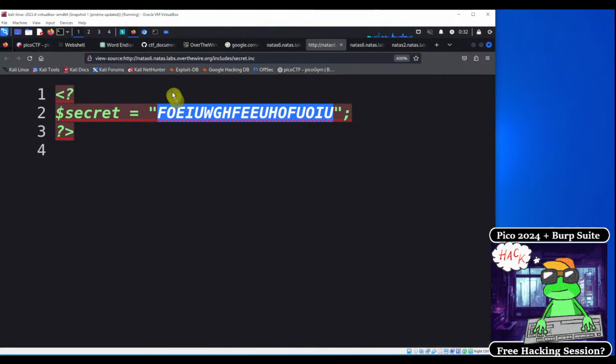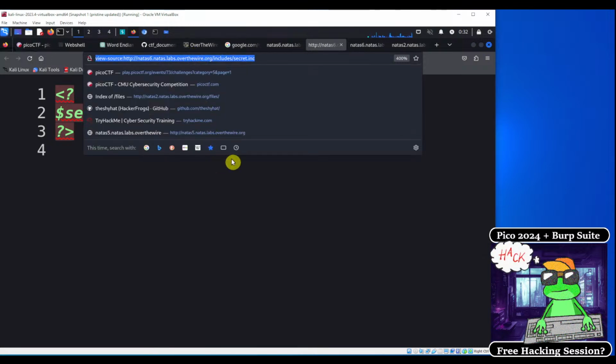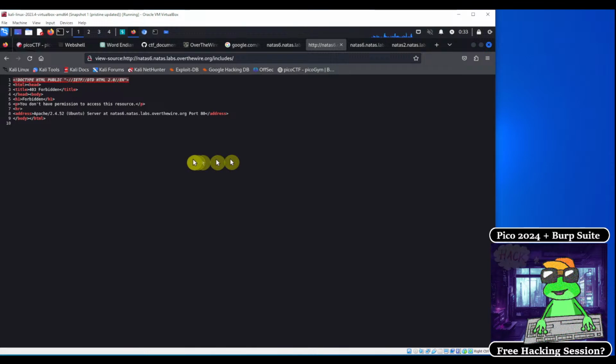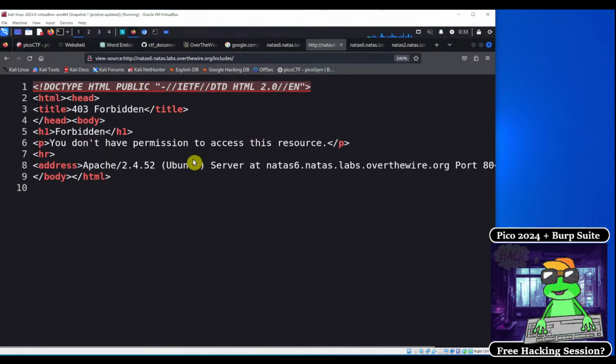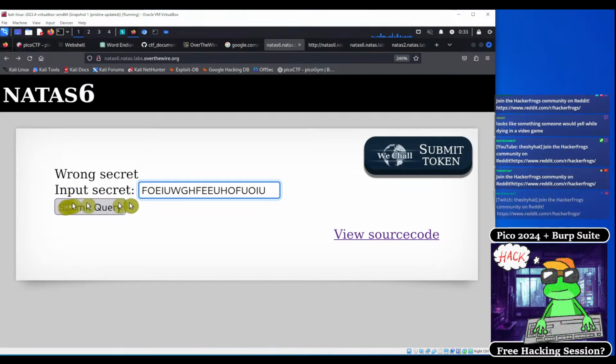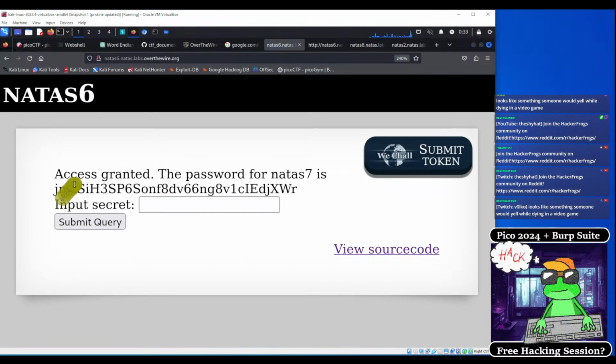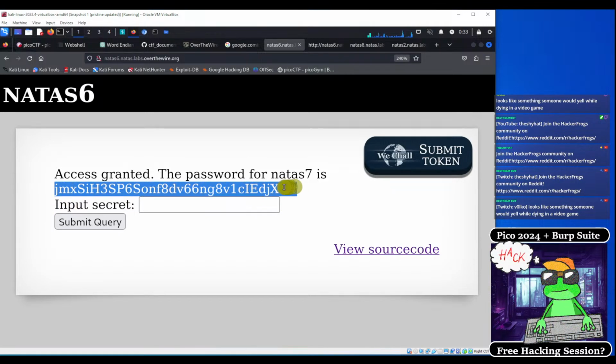I'm going to check real quick to see if we can see any other files in the includes directory. Okay, so this is the right way to do it. You don't have permission to access this resource. Okay, so in the original web page, we submit the secret, submit query, and then it says access granted. The password for Natas 7 is this thing right here. Copy that.